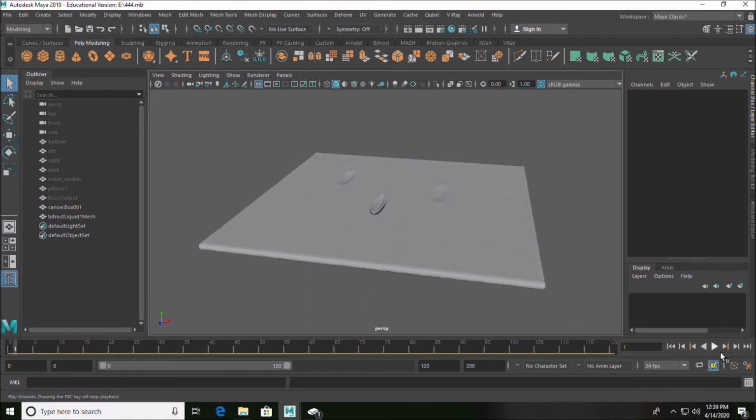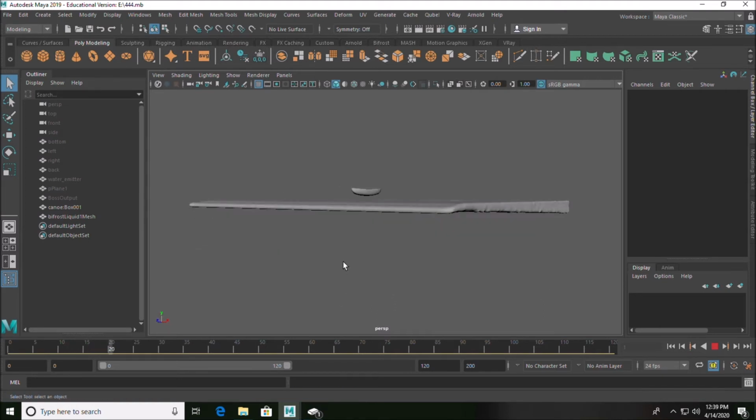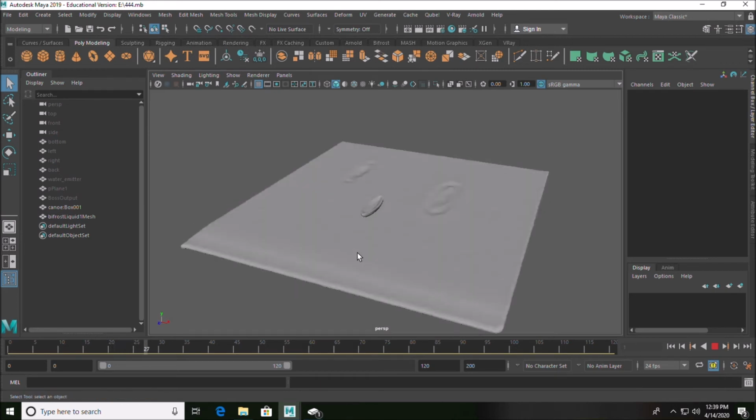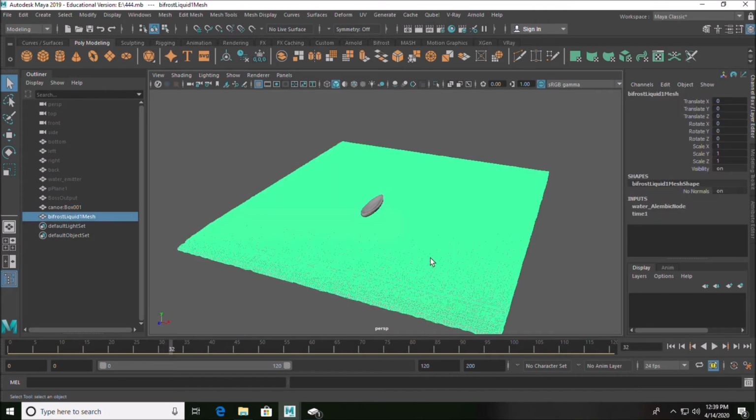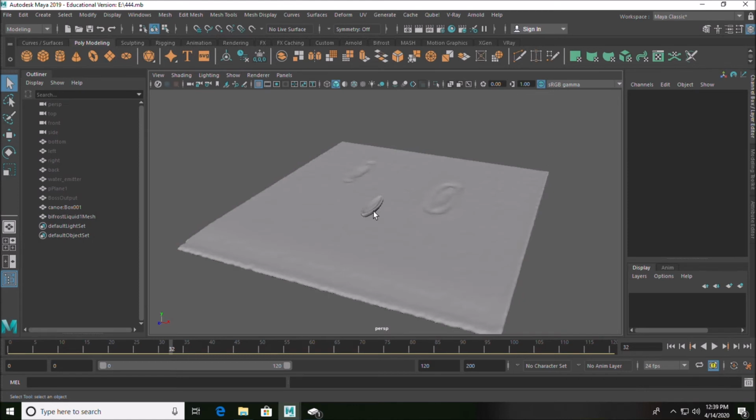Now if I start playing the frames, even moving a bit faster, that's just the water moving around. This will be the final look, which is great. So now, if you want, you can add a material to it so it can look more like water. You can have your object in it. See right here, I have my canoe.